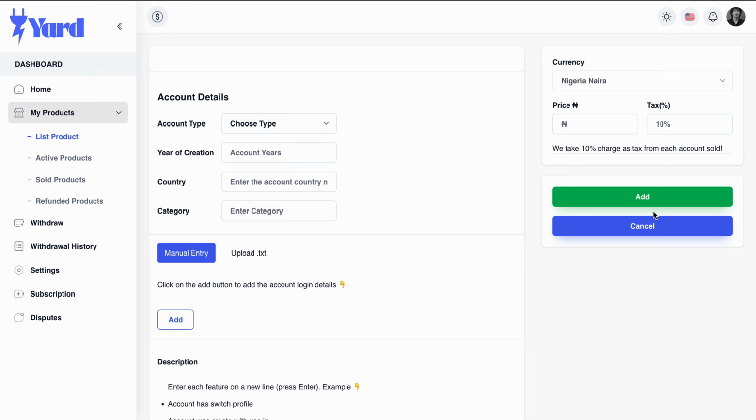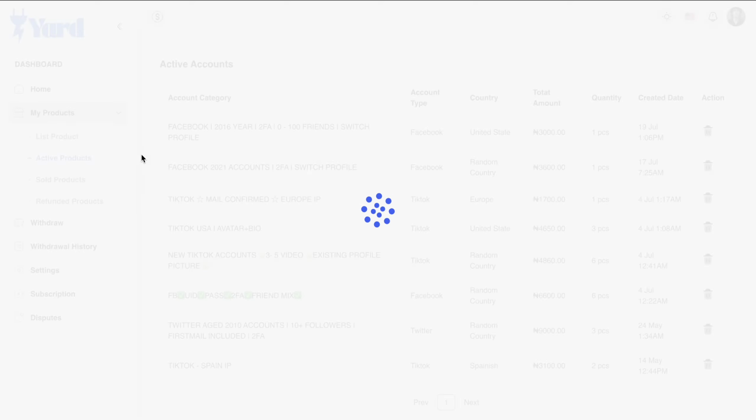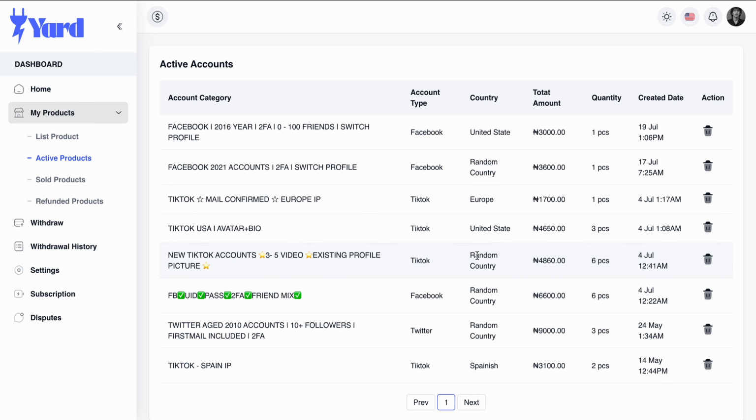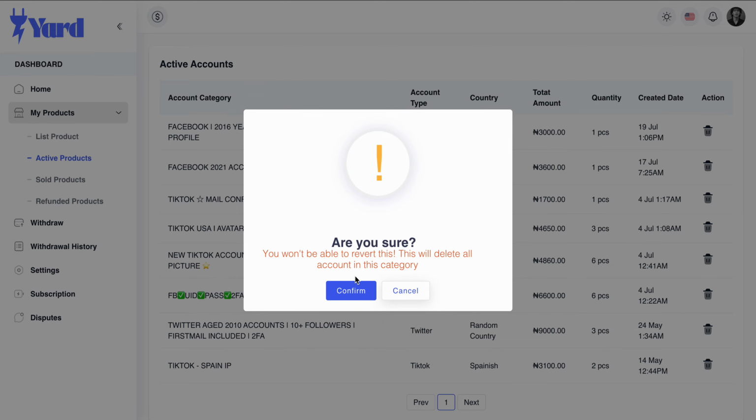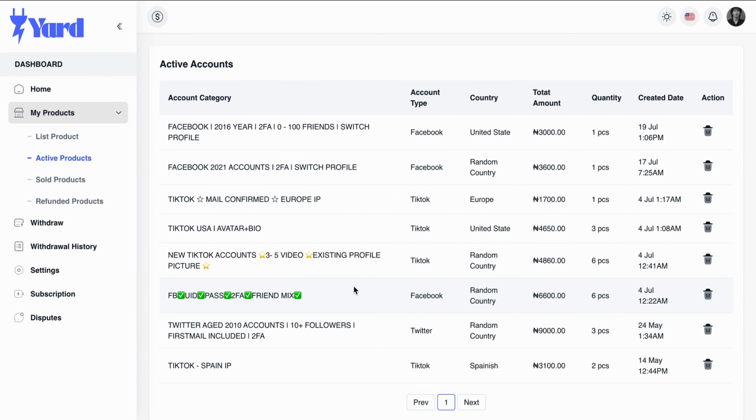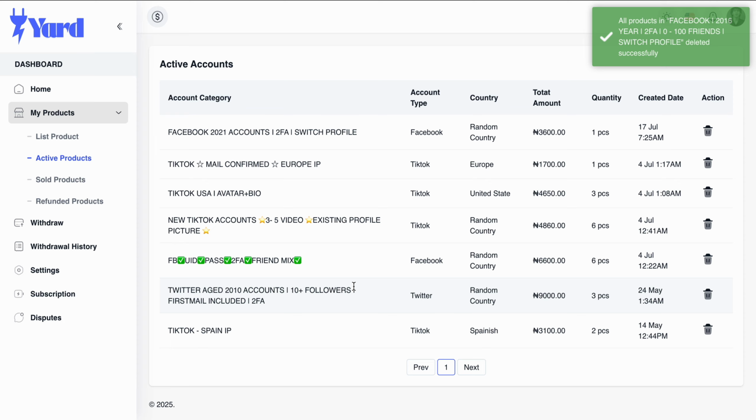So to see your listed accounts, you go to active product. As you can see, these are currently the active accounts I have. So I'll be deleting this account because it's kind of fake, not real data, and you can delete any of the accounts anytime you want.